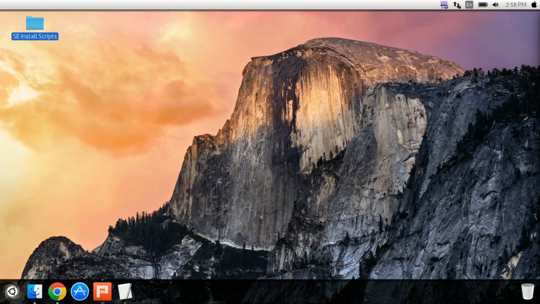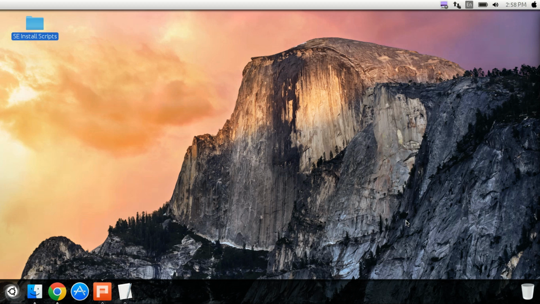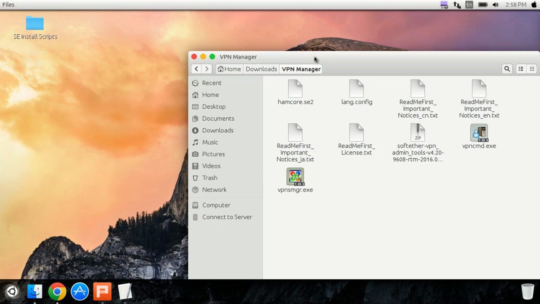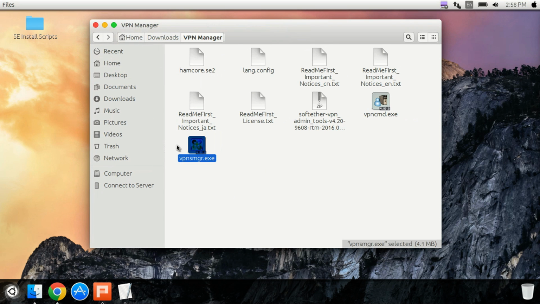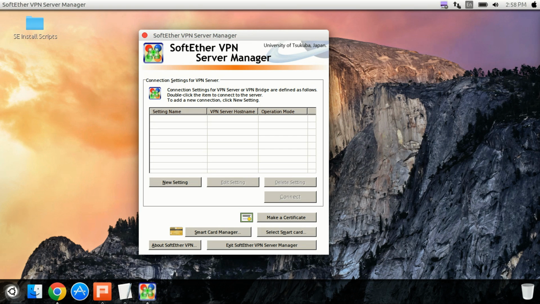So now you just need to download the SE-VPN Server Manager. I've linked it in the description. This program will also work on Linux if you have Wine installed and configured. I've got mine located in my downloads folder, I do believe. Here it is, VPN Manager. And then you'll just use vpnsmgr.exe. And voila, here we are.